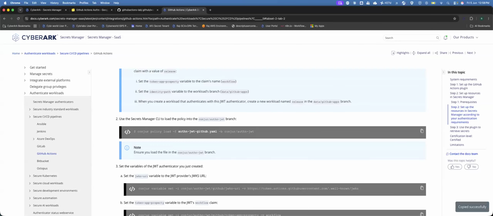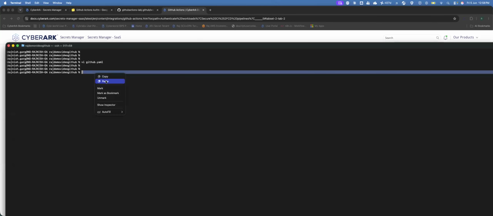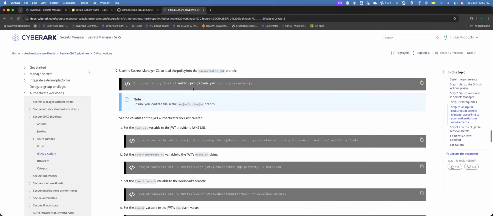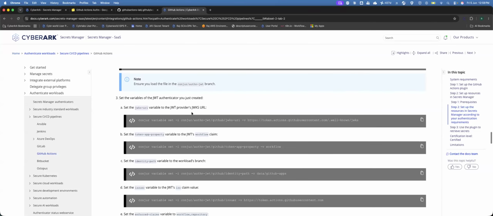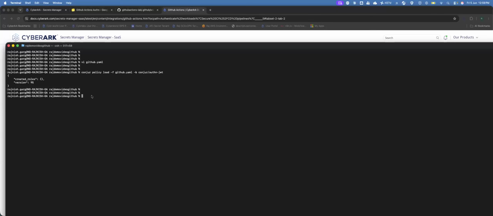So I'll go back to my CLI client. Load github.yaml, and we are putting it under this particular branch. So it has been created successfully. As a next step, we have to start configuring this variable. So let's configure this JWKS URI first.